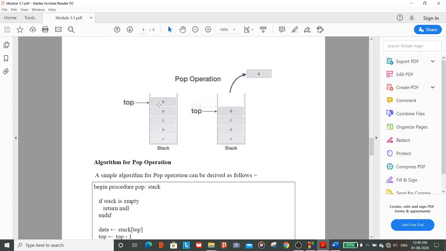Let's have a look here. First, the stack is full. Top is first pointing to here. While popping out one element, top is decremented by 1, that is, top is now pointing to this position, and from here E is removed and this space is empty. In this way, one by one element is popped out from this stack.